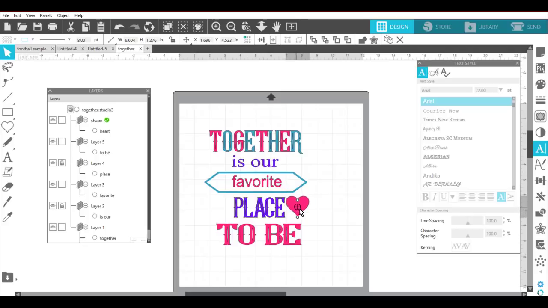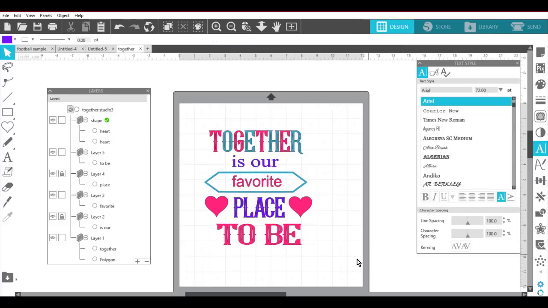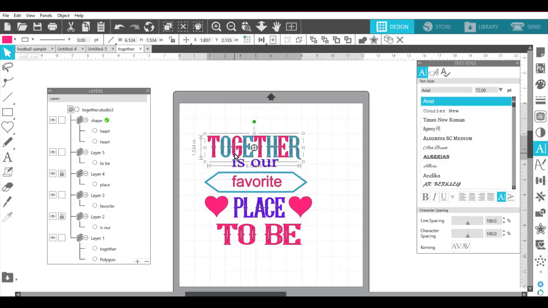And I'll bring this heart down here. And I think I'll duplicate it. So I'll click on it to select it, hit Control D to duplicate it, and just bring it over here. That looks pretty good. I think I would like one more thing under here though. Am I able to move this? Yes. I can't move is our, so I better move that. And group this and move this.